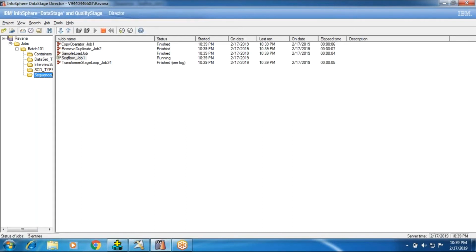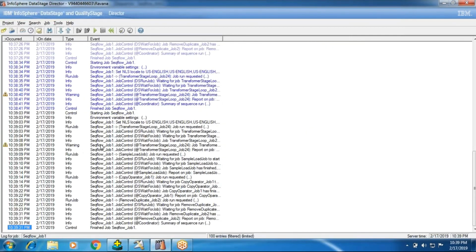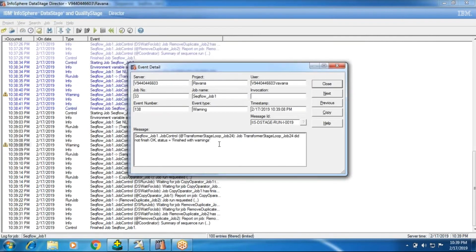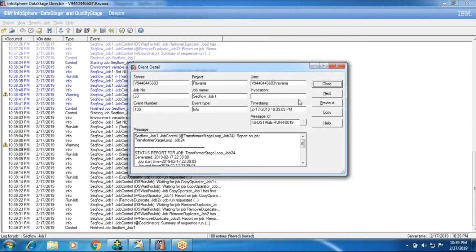Okay, see now. The sequence job is still running. Now it is finished. Because the transformer job finished with finished C-log status, I'm getting the sequence also as finished C-log status. Because it is a warning, right? Did not finish with OK. Status is finished. See, finished warnings. What is the code of finished C-log? 2. Finished with warnings is 2. Aborted will be 3.